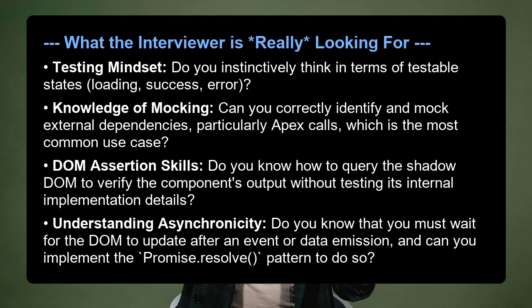Testing mindset: do you instinctively think in terms of testable states: loading, success, error? Knowledge of mocking: can you correctly identify and mock external dependencies, particularly Apex calls, which is the most common use case? DOM assertion skills: do you know how to query the shadow DOM to verify the component's output without testing its internal implementation details? Understanding asynchronicity: do you know that you must wait for the DOM to update after an event or data emission, and can you implement the Promise.resolve() pattern to do so?